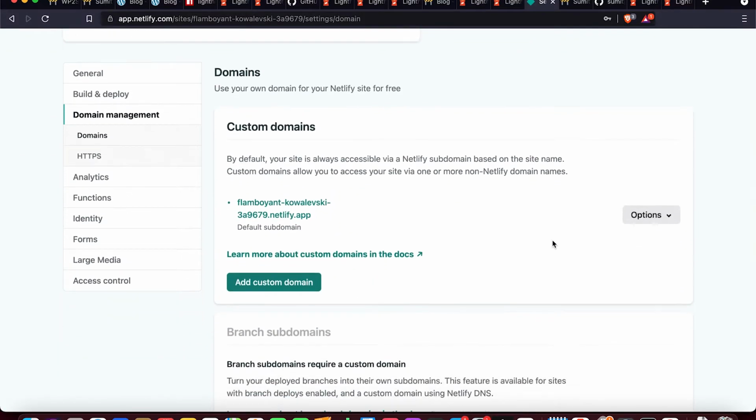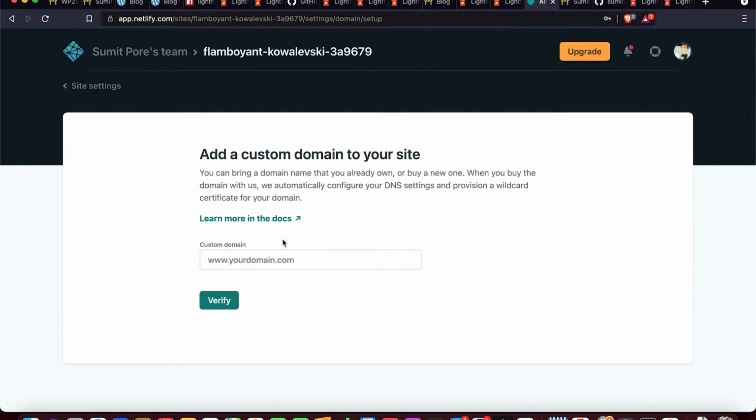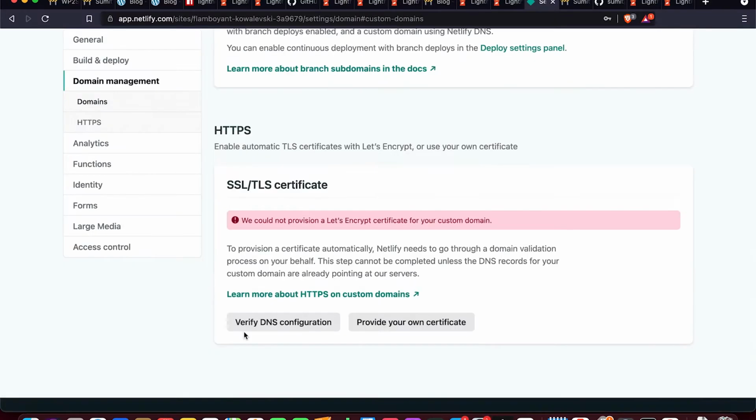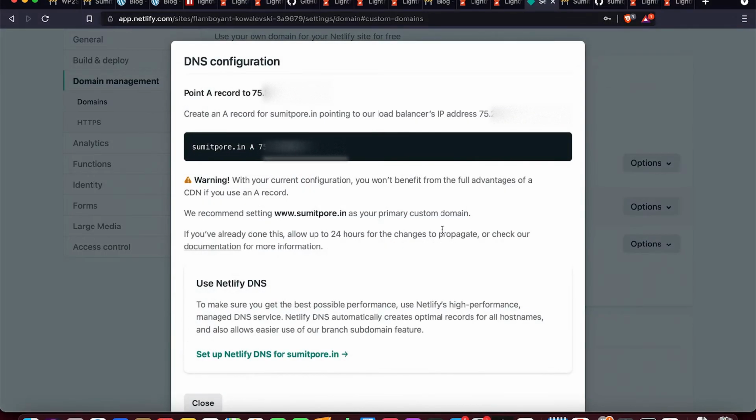Okay, here it is, add a custom domain. That is going to be sumitpore.in, verify. It already has another one, yes, add domain. We could not provision a certificate for your custom domain. That is fine because our Cloudflare CDN will automatically take care of HTTPS for the website. Check DNS configuration: create an A record pointing to our load balancer. So now we will have to go to Cloudflare and change the IP address to this one.